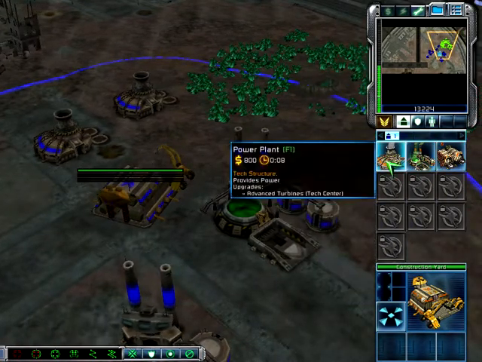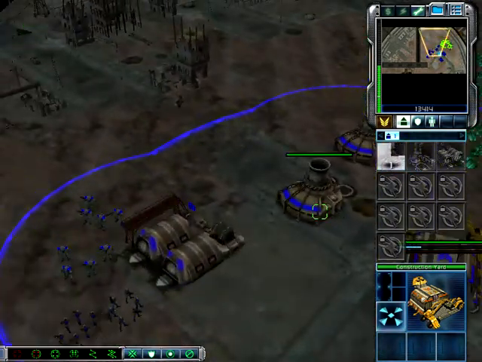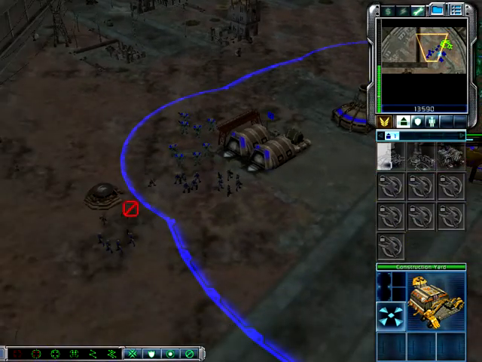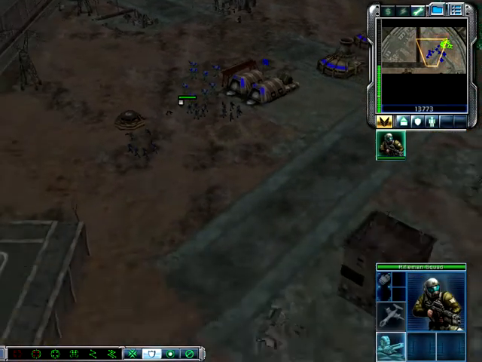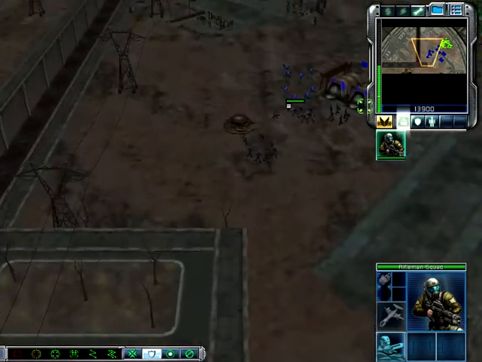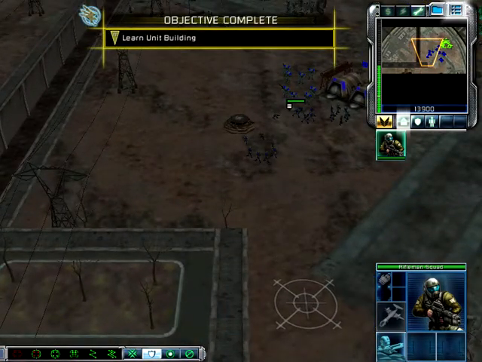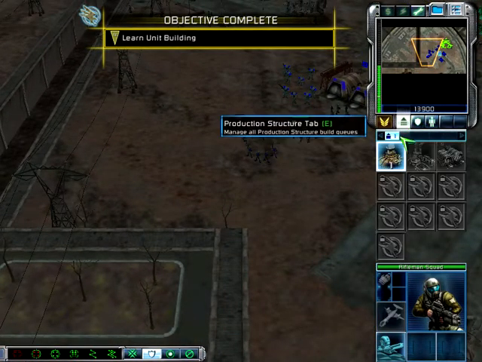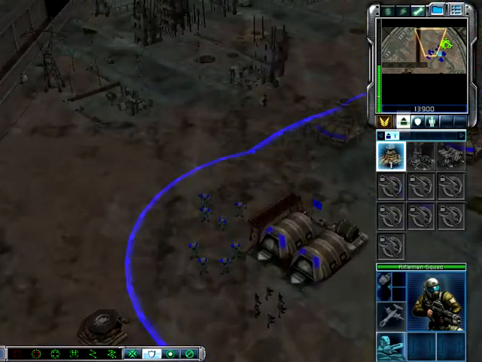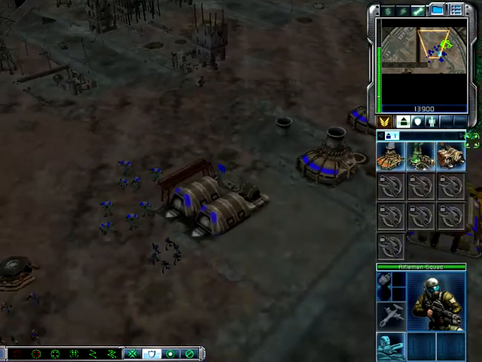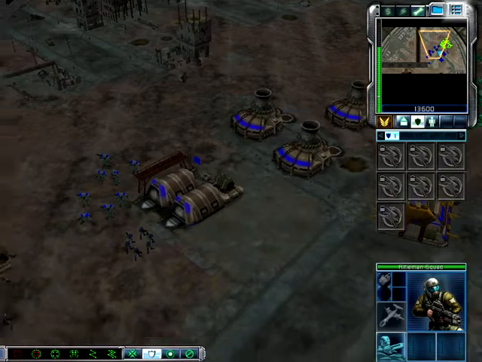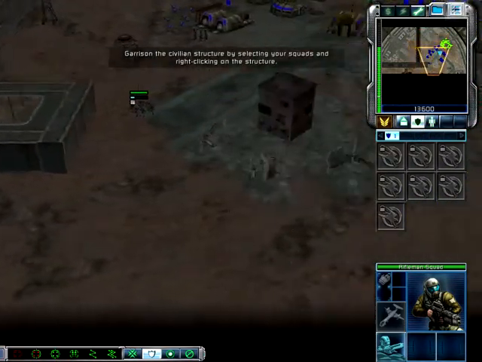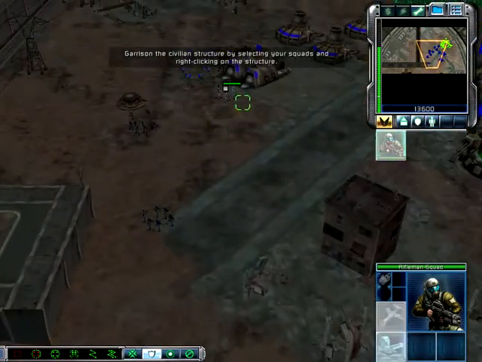Good work, Commander. You've managed to build a base and train a small force of infantry. Now you'll fight a mock battle against another commander. He will command the red team, and you will command the blue team. Objective complete. The red team may attack at any moment. Before they do, garrison your riflemen inside this abandoned building. To garrison the building, select your squads and right-click on the abandoned building to send them in.